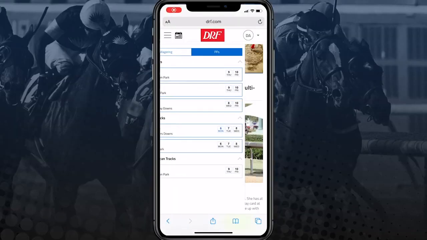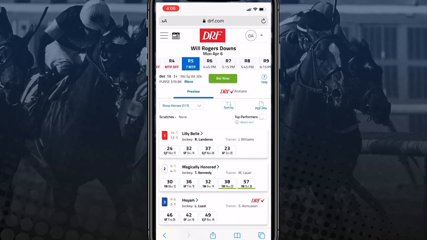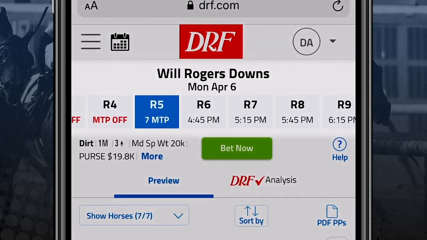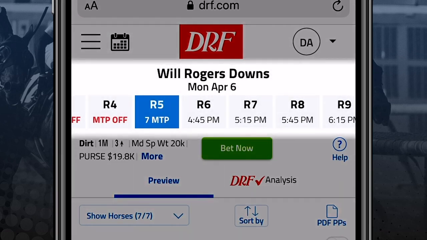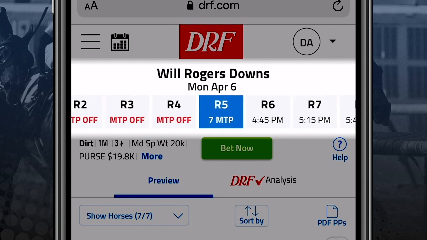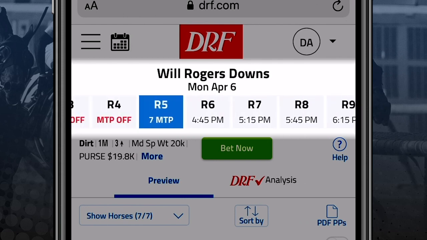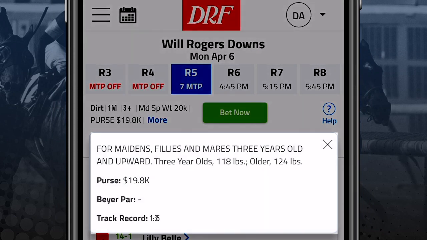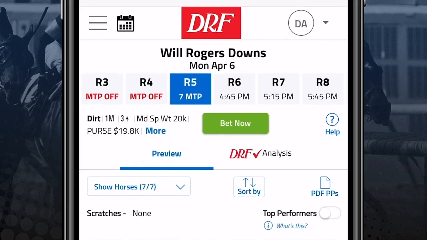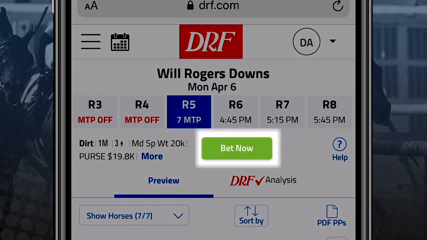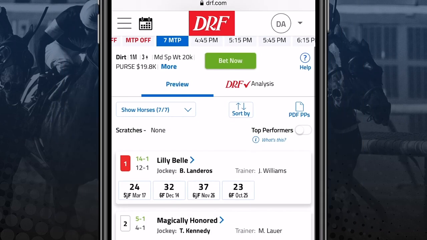Let's check out a race from today at Will Rogers Downs. Across the top of the page, you see all of the day's races and post times with minutes to post listed for the current race. Select any of the races on this card by scrolling left and right. Just below this, the conditions for the selected race are listed. The green Bet Now button shown here is present on every screen in DRF Mobile PPs, allowing you to jump directly into the DRF Bets interface whenever you're ready.